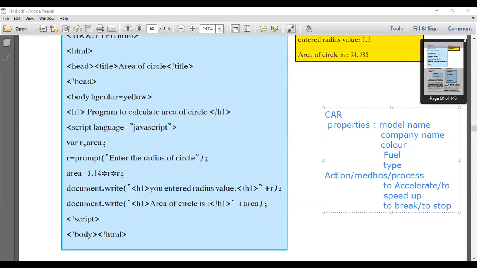Okay, so to accelerate, to speed up the car, to brake the car, to change the gear. Okay, next thing is to change the gear. And at the time of changing the gear, you have to press the clutch.